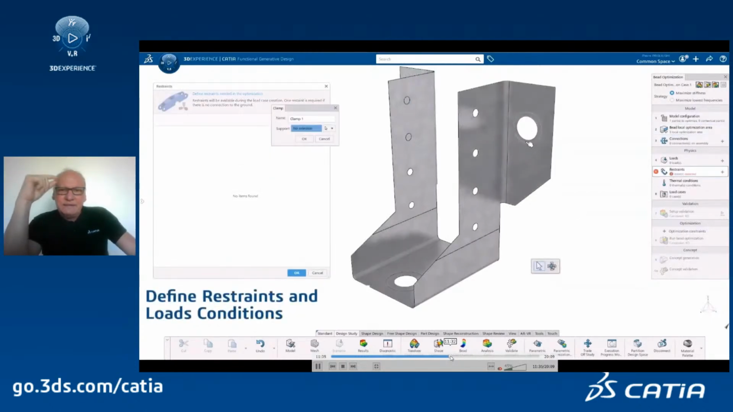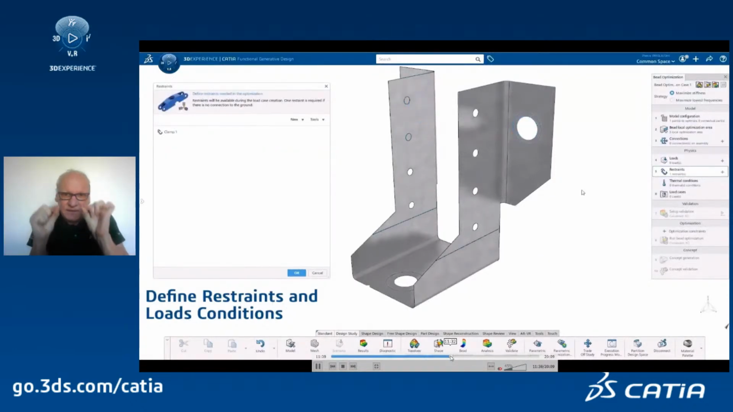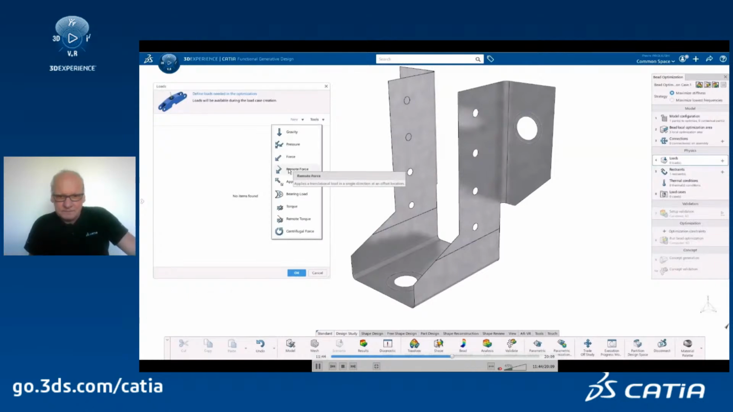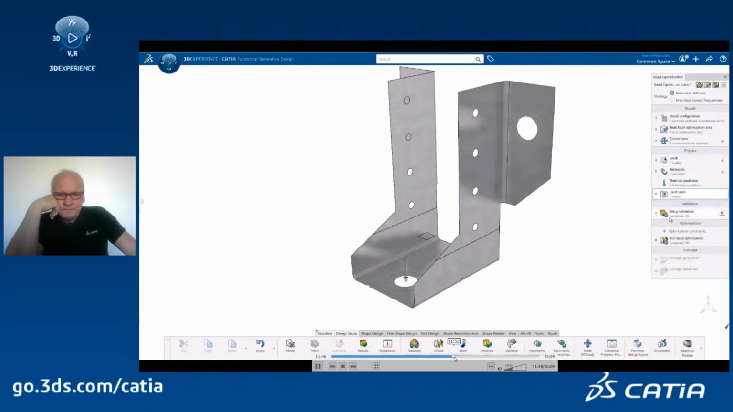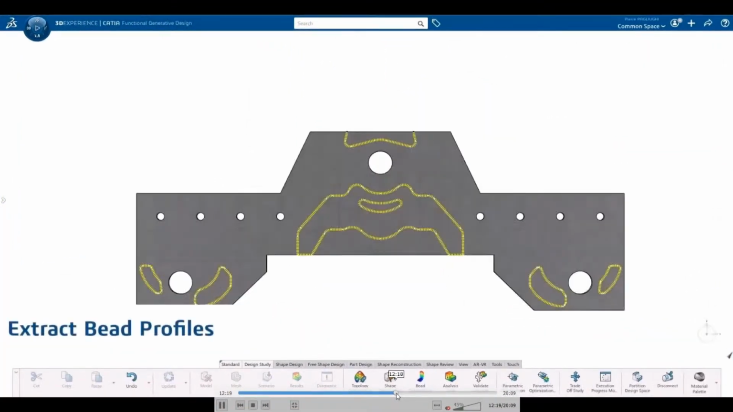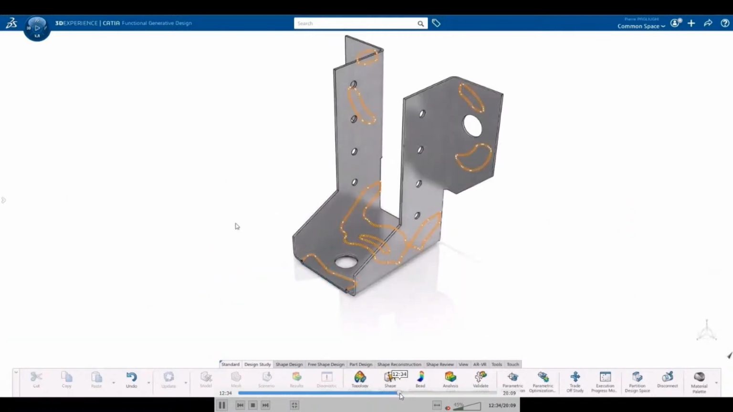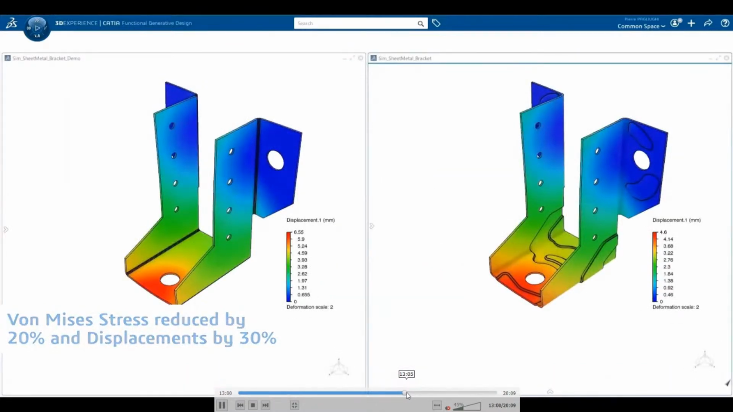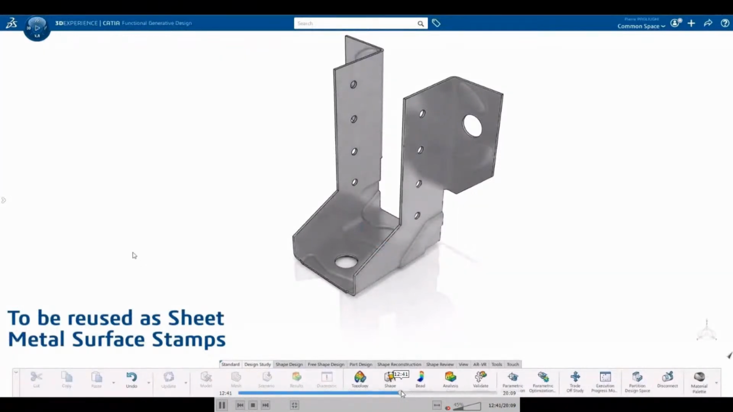What we are doing here is optimizing the position of the beads to make the part stiffer. This is the area I found. We extract the outer shape and we create a stamp feature in sheet metal design. And again, as it is a parametric sheet metal model, you get at the end a parametric sheet metal model.